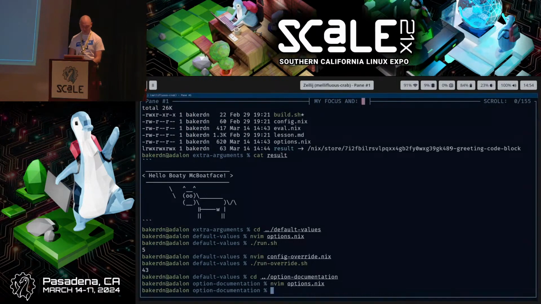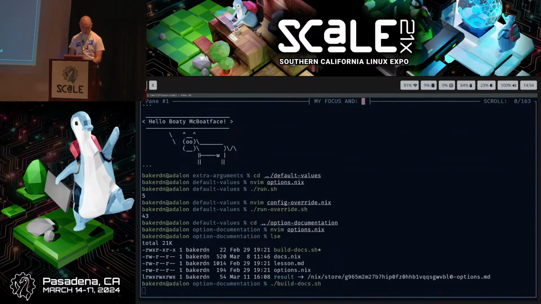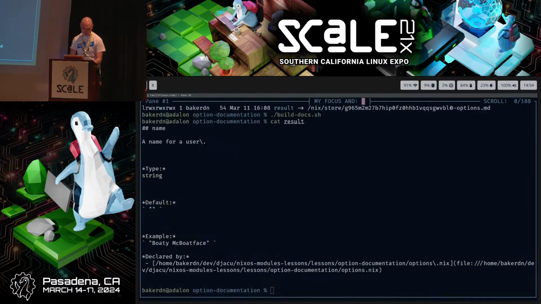So let's see. Actually, I think I already have it built. But you know, let's build it just in case. Okay, it built really quickly. Let's take a look. Okay, so this is the CommonMark output. So it's gonna look like Markdown.